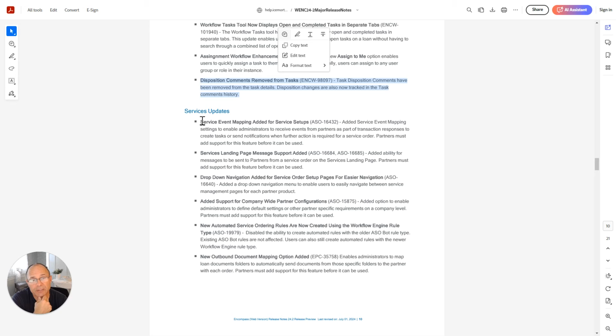Oh, so this is basically saying if you're going through and you want to understand response to creating tasks and send notifications. All right. Added service event mapping settings. So basically you can go into a service provider and identify within the provider for what has to happen based upon specific events. That's going to get interesting. We'll have to see how that looks.